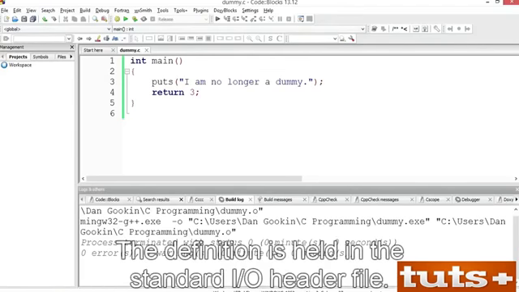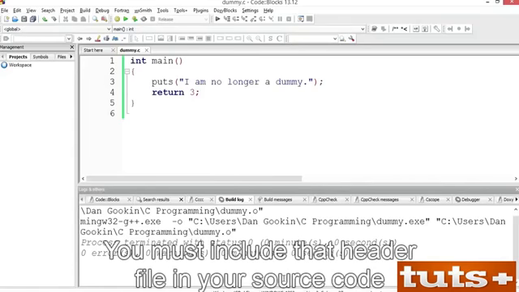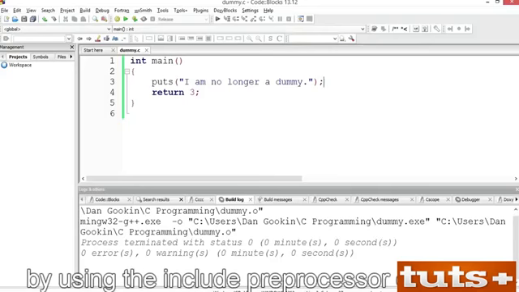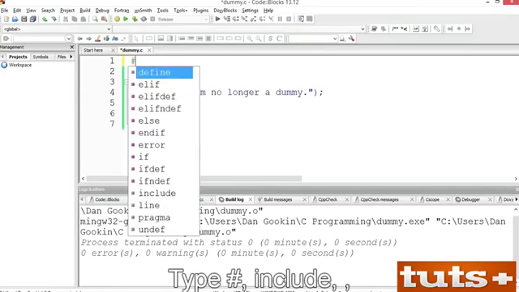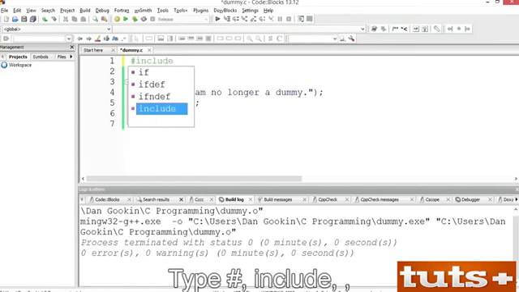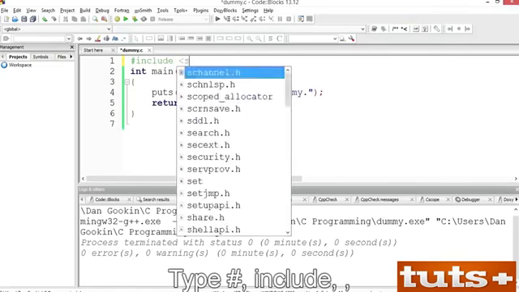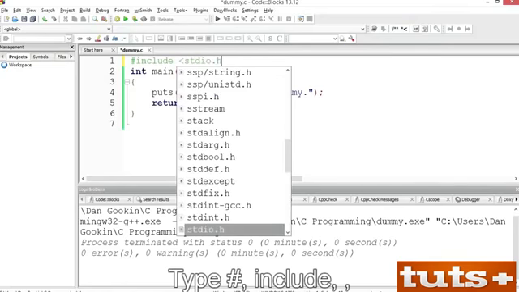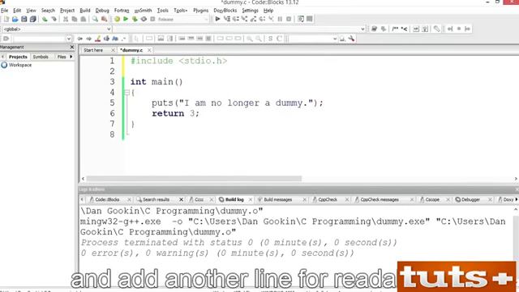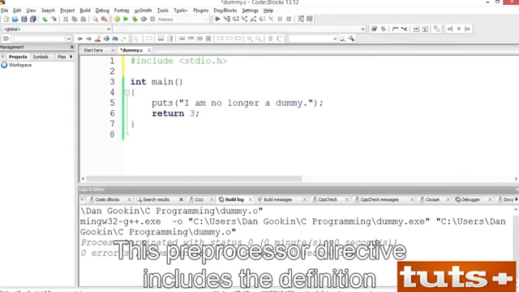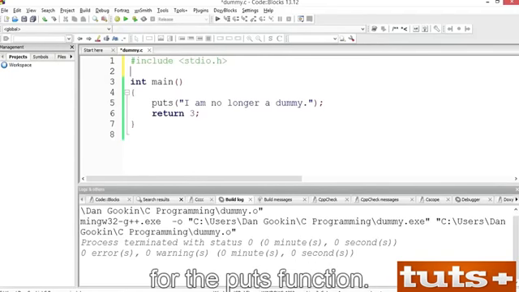The definition is held in the standard I/O header file. You must include that header file in your source code by using the include preprocessor directive. Insert a line at the top of the source code. Type hash include angle bracket stdio.h angle bracket and add another line for readability. This preprocessor directive includes the definition for the puts function.